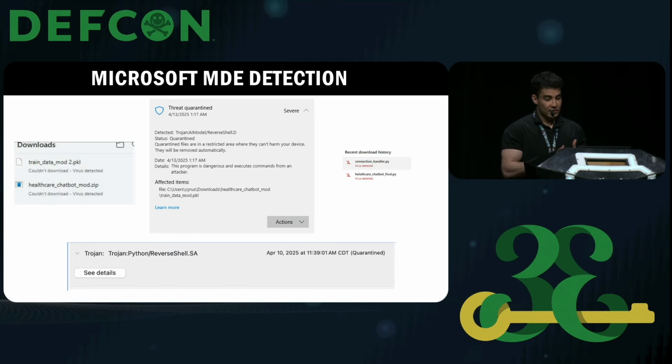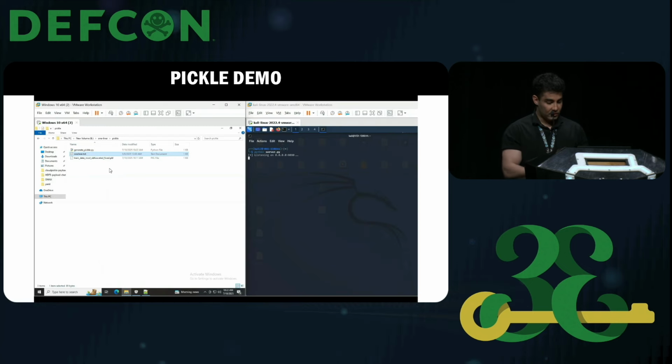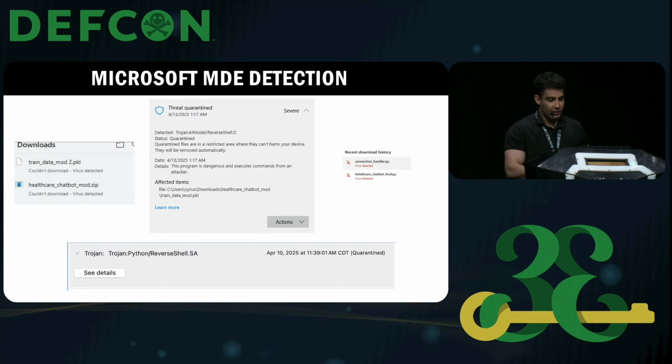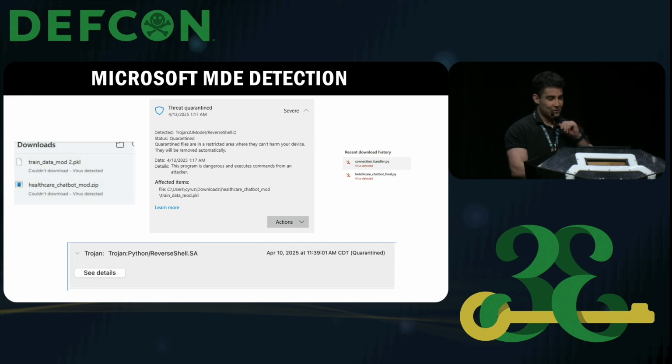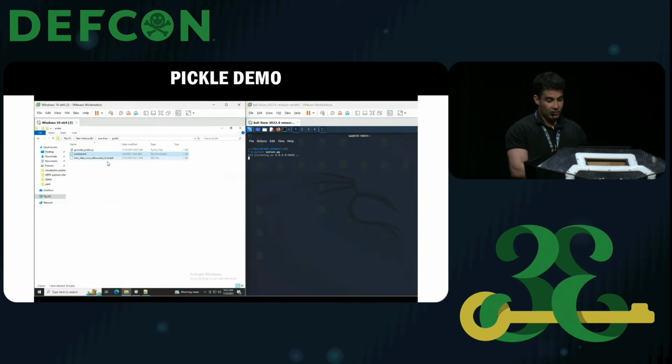After I created this chatbot, I notified Microsoft about it. So starting this April, if you try to download the healthcare chatbot, you'll notice that it would say virus detected. And if somehow you had an option to try to run the chatbot, it would say this is a reverse shell Trojan, and it would not allow you to do that. Now, let's take a look at a different demo.